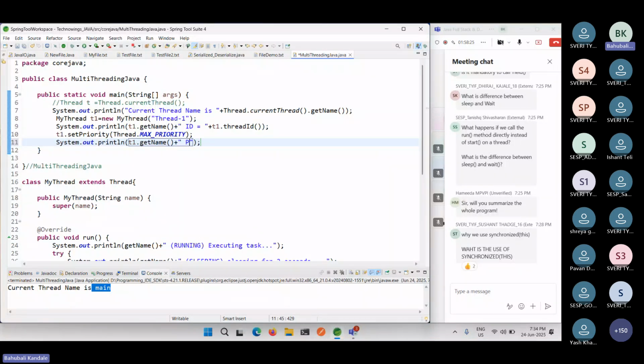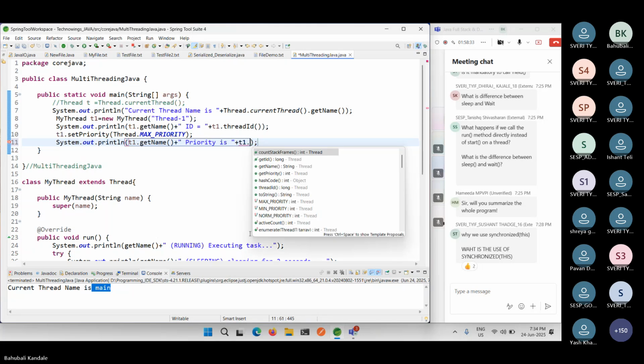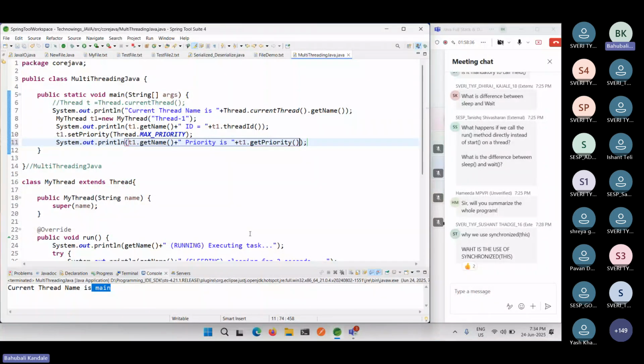That's a priority. Okay, so using that, we get the current thread priority. After that, it is possible that you can set a daemon. That means if your thread is running in the background, then you need to set that thread as a daemon thread.